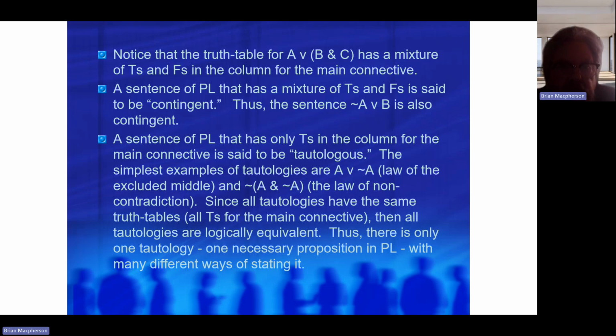A sentence of PL that has only truths in the column, we say to be tautologous, right? An example of a simple tautology is A or not A. That is sometimes known as the law of the excluded middle, and it goes all the way back to Aristotle in his works on logic. Another example is not parentheses A and not A. That means that A and not A can't both obtain. That's called by Aristotle the law of non-contradiction. Those are both tautologies. If you do a truth table, they will be true in all rows.